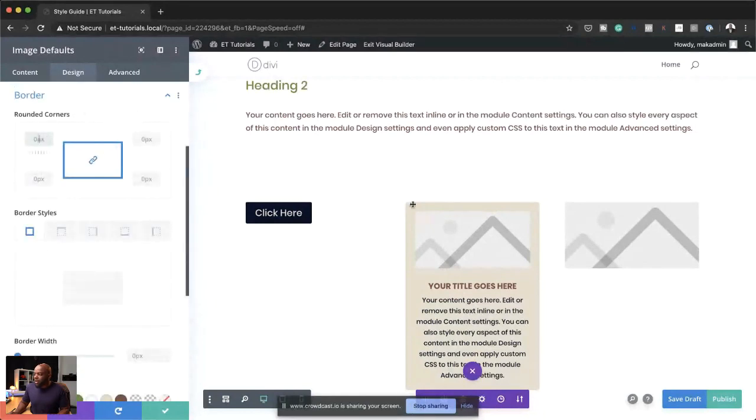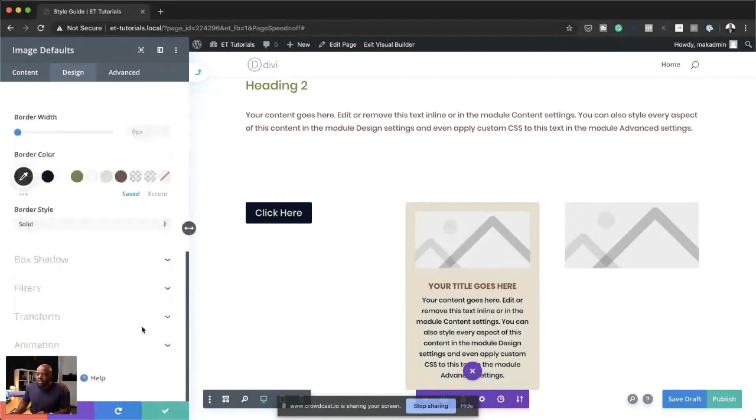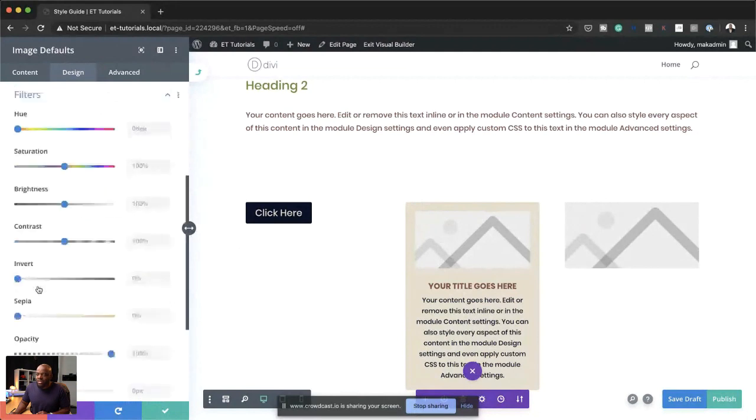And if you recall, I added 5 here. So I'm just going to add 5 for my image here. Now, if you want to go in and add different styles, filters, you can always come over here, make your images saturated.